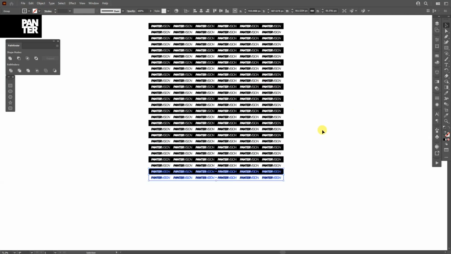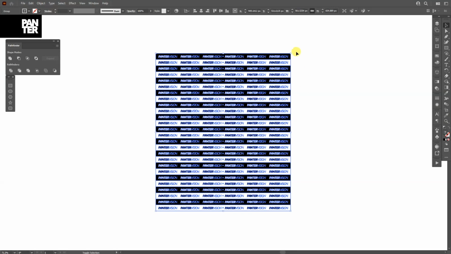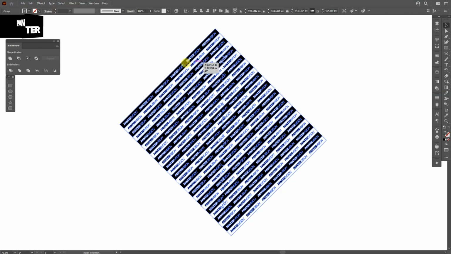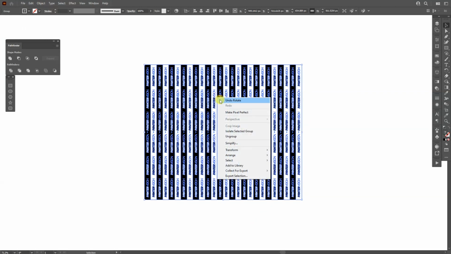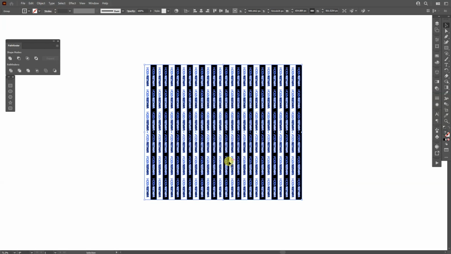Something like this. I'm going to select all, right click, group, press and hold Shift, rotate it 90 degrees, and right click, go to Transform and go to Reflect. Make sure to select vertical and click OK.